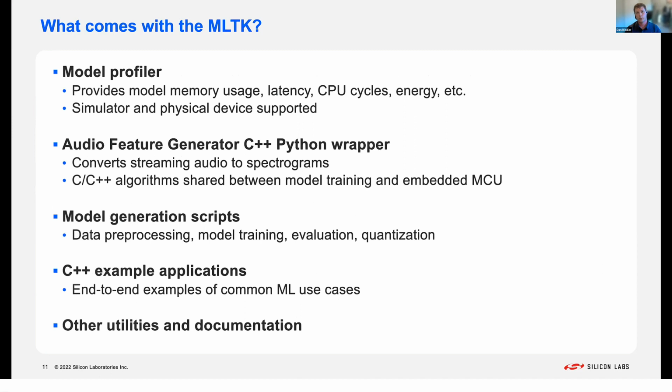So now that we know what the MLTK is and what problems it can solve, what actually comes with the MLTK? Probably one of the more useful features that comes with the MLTK is its model profiler. This provides lots of model runtime metrics such as memory usage, including the flash and the RAM that's required to run the model. It also provides other information such as the latency, or the amount of time it takes to do an inference, and then other stats such as the CPU cycles, the energy, accelerator cycles, and many other stats.